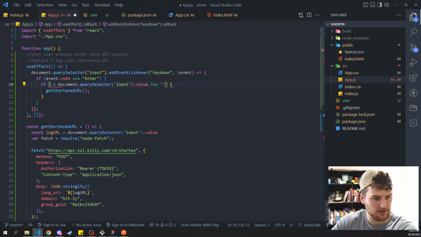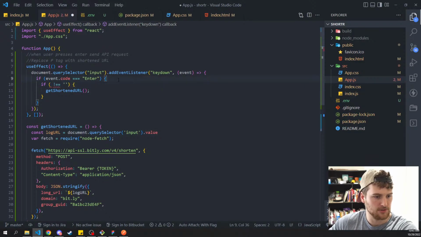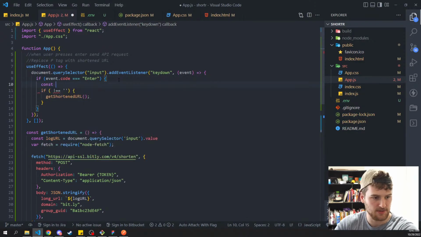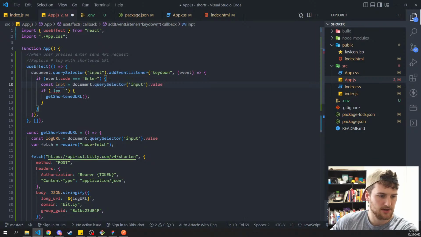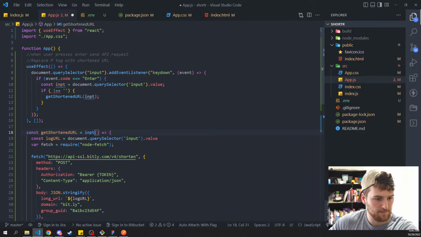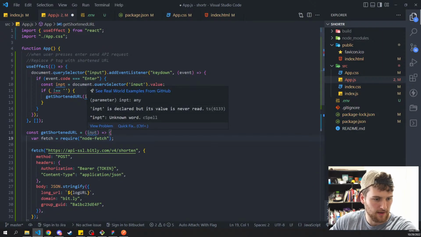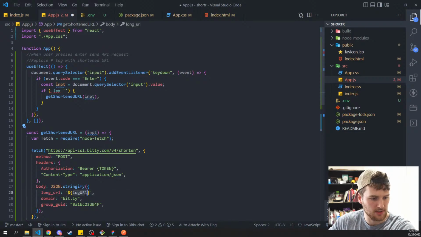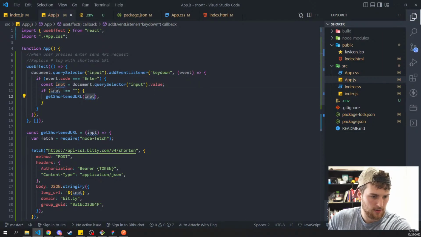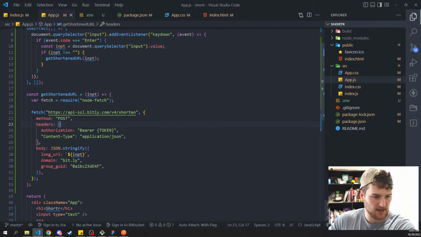We don't need const, we don't need this, we don't need this. And then we're also going to extract this out to a variable, so that is going to be const input. And then semicolon there, and then we're going to pass that here, so we don't have to grab it again, because that would be inefficient. And then this is actually going to be that, so save, and then if that is not equal to empty string, then we're actually going to call our function that gets the shortened API.